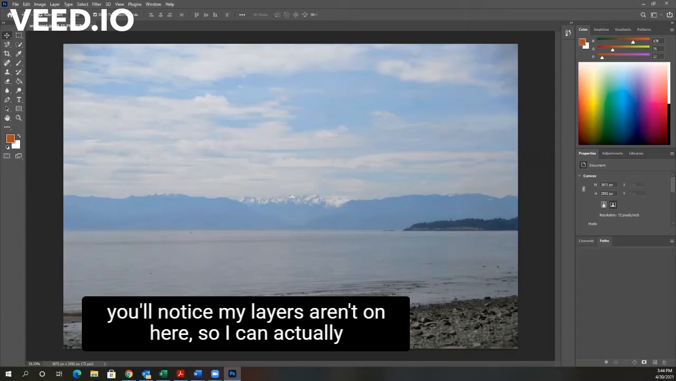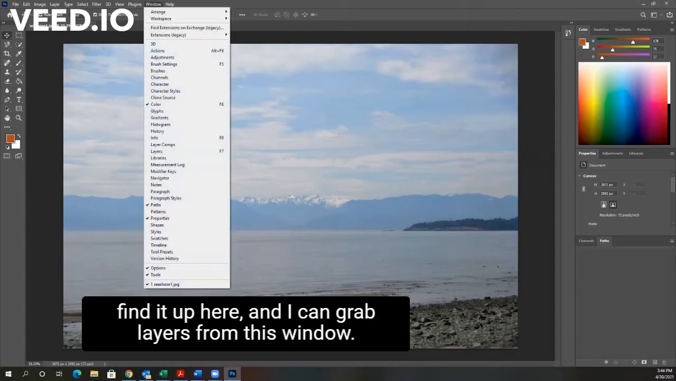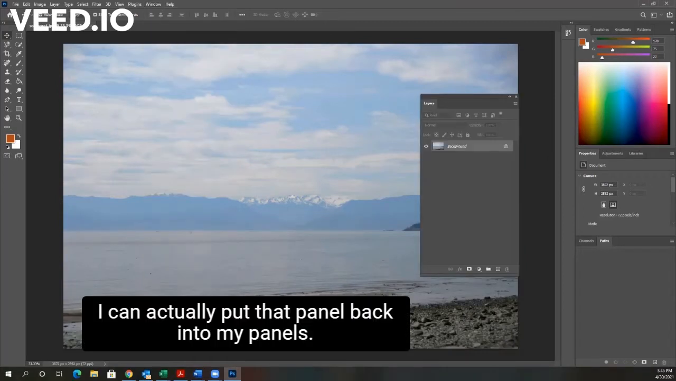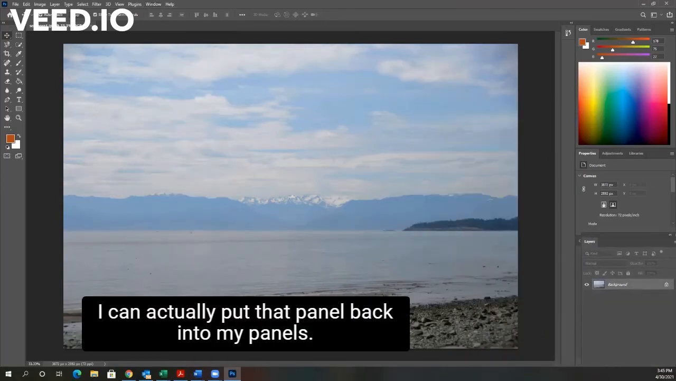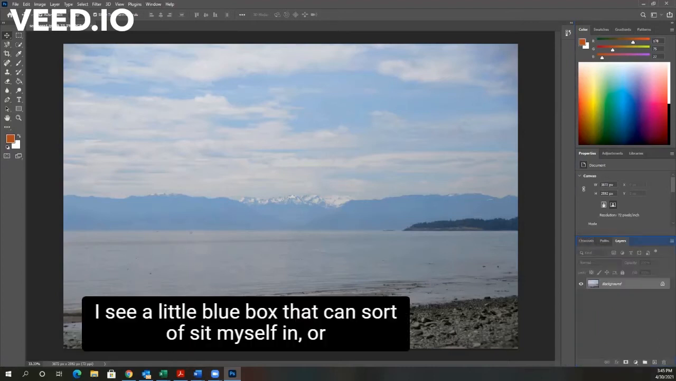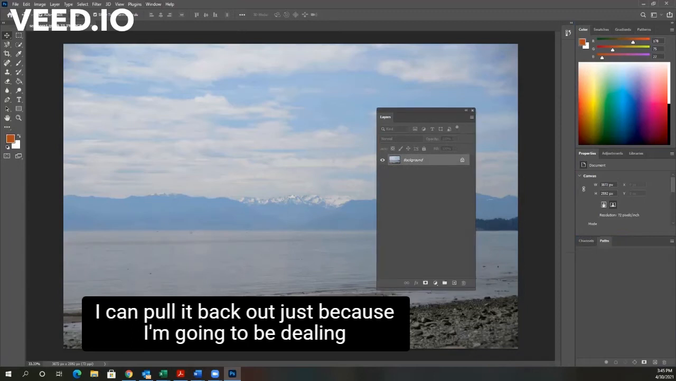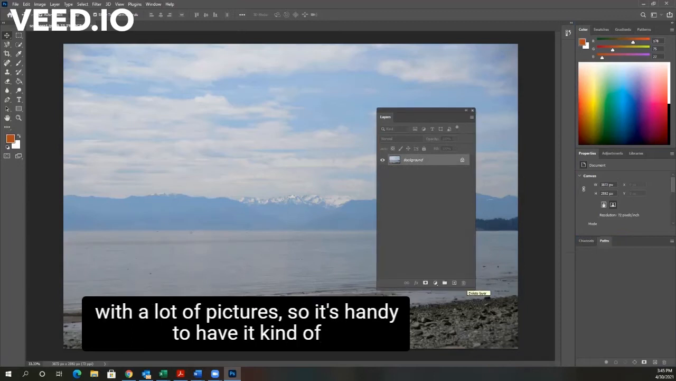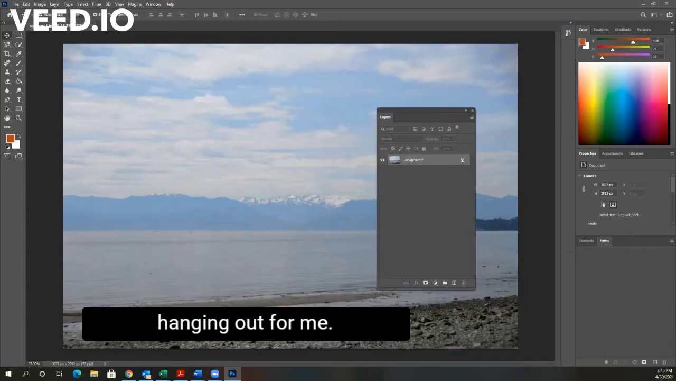And now you'll notice my layers aren't on here, so I can actually find it up here. And I can grab layers from this window, so it'll create that panel. I can actually put that panel back into my panels here. If I see a little blue box, it can sit itself in, or I can pull it back out. Just because I'm going to be dealing with a lot of pictures, it's handy to have it hanging out for me.